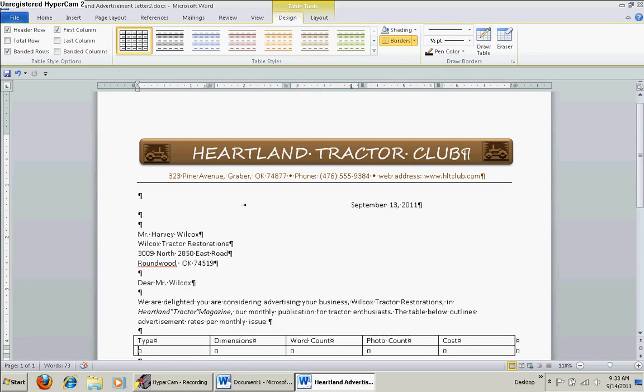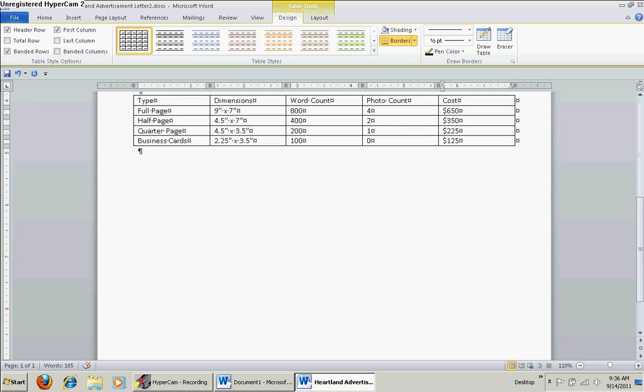Remember, once you get to the last cell in a row, if you press the tab key, it regenerates a new row. Now once you've completed entering the text that goes inside the table, the next thing that we're going to do is to make this table look pretty.